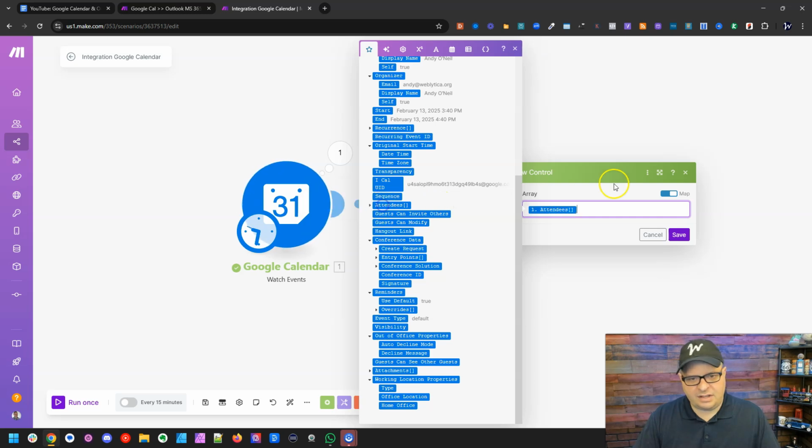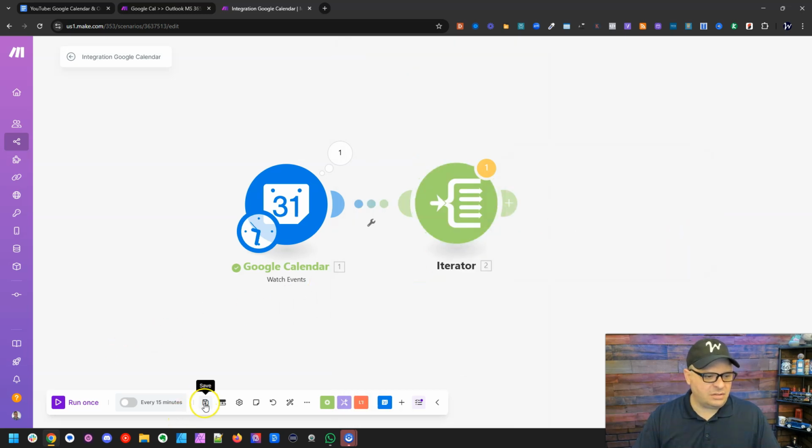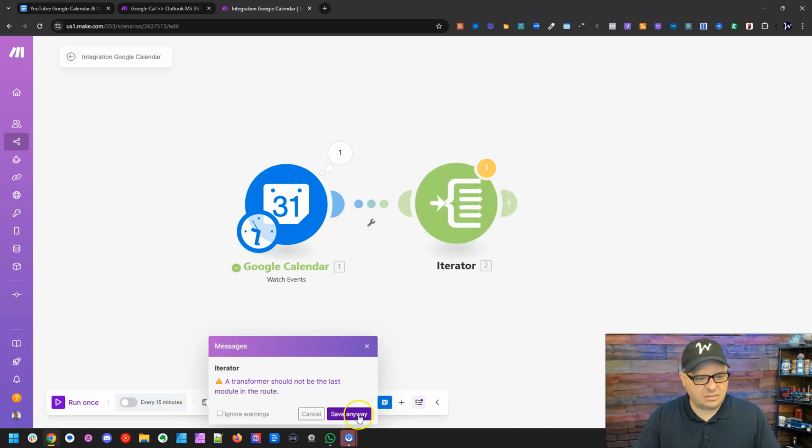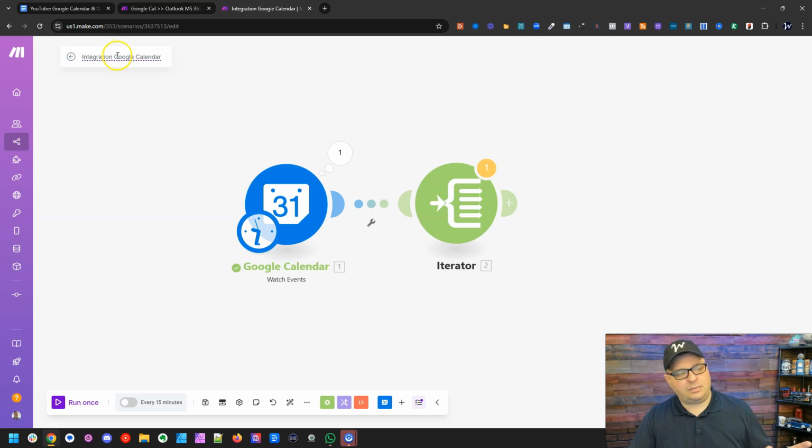Just click right there and you've mapped the attendees into the array. So if I save this, I'm going to hit save anyway. The other thing I'm going to mention right now, now that we're starting to save and getting into this, is you want to give this a good name, because otherwise the default names will be really hard to tell what is what in your Make account over time. You want to give it a title that is easily searchable, that makes sense for finding this later.